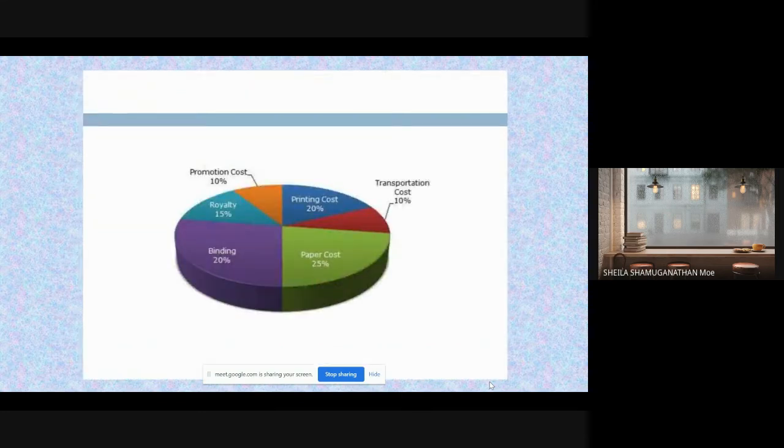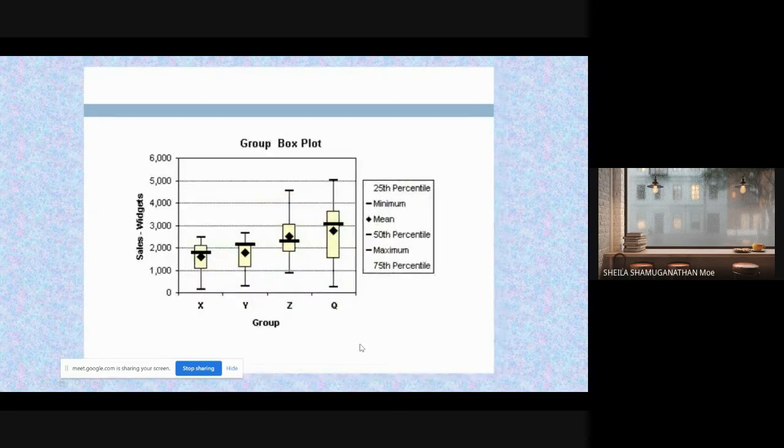All right. So this one we call a pie chart. When you're doing it, you can show percentages, maybe percentage of gender, percentage of attitude, knowledge. So this one is a chart. This is called a box plot.